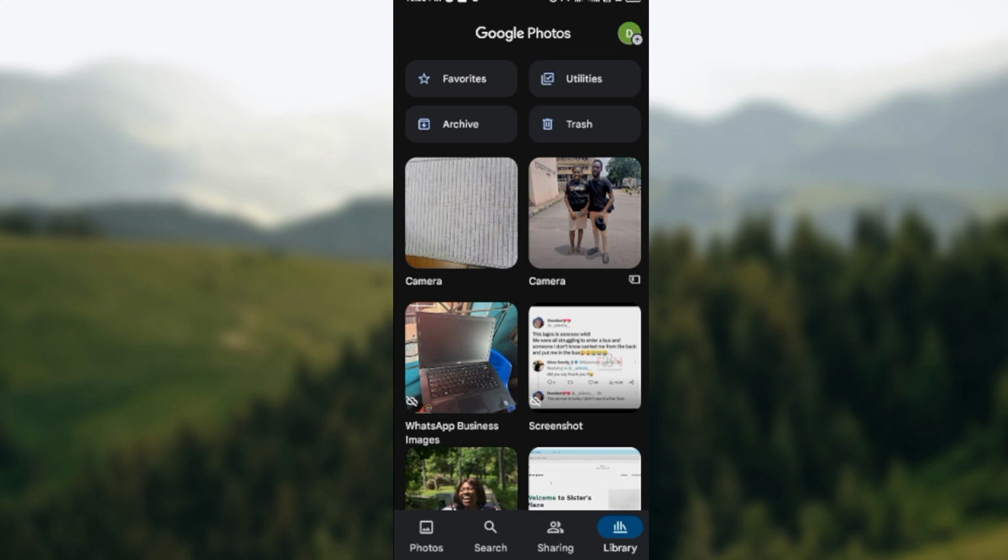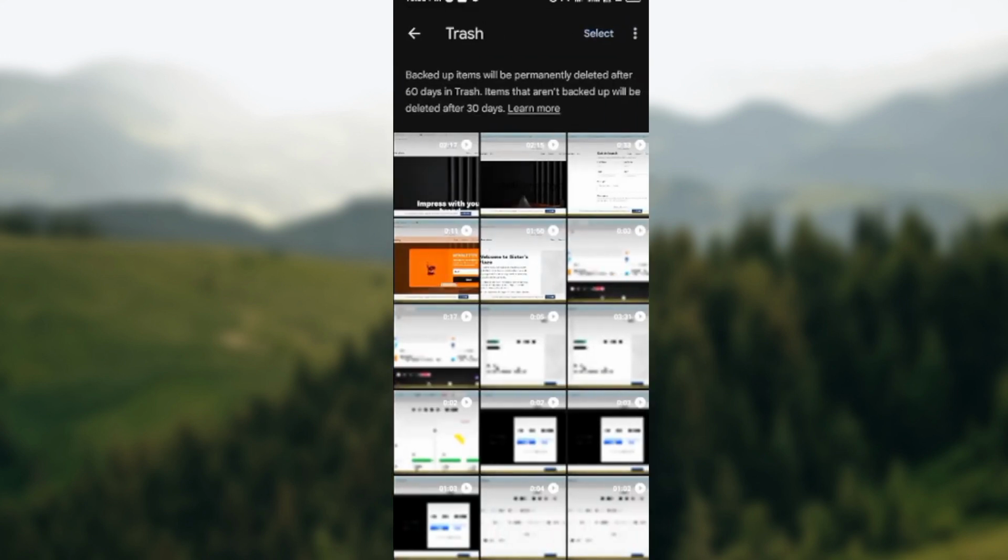Next thing for you to do is to click on the trash icon, which is located at the top part of the screen. At the top part of the screen, you'll see some options such as favorites, utilities, archive, trash. Just click on trash, and once you click on trash, you'll be taken to your trash where you'll see all of your deleted items such as videos and pictures.